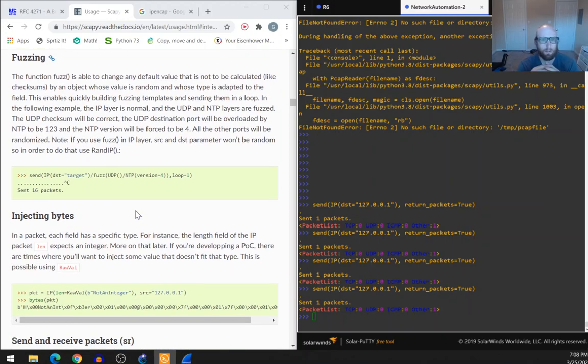The next part of the documentation is fuzzing. The function fuzz is able to change any default value that is not to be calculated, like checksums, by an object whose value is random and whose type is adapted to the field. This enables quickly building fuzzing templates and sending them in a loop. In the following example, the IP layer is normal and the UDP and NTP layers are fuzzed. The UDP checksum will be correct.